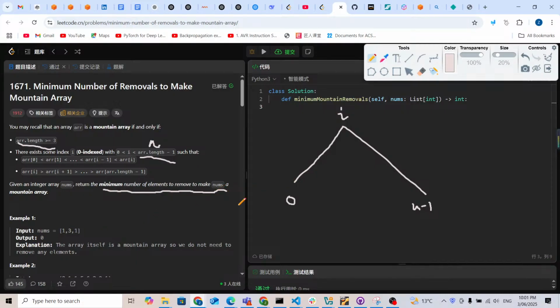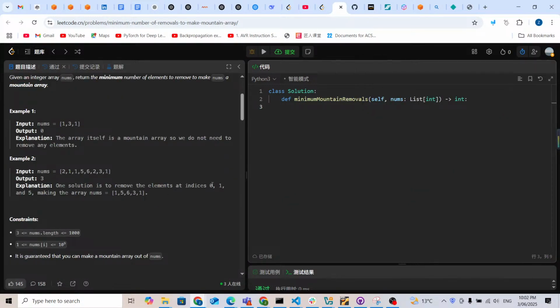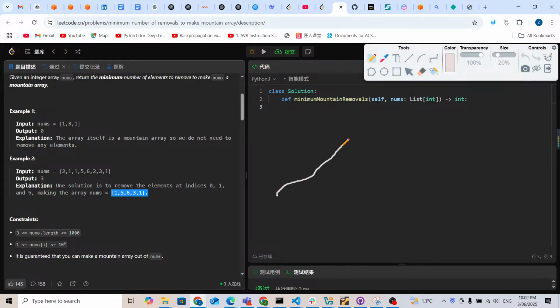For the first example, it is 1, 3, 1. So it is a mountain array, and we don't need to remove any numbers. So it's going to be 0. Now let's check the second example. If we remove indices 0, 1, and 5, for the array 1, 5, 6, 3, 1, this becomes a mountain array. So the minimum removal is going to be 3.